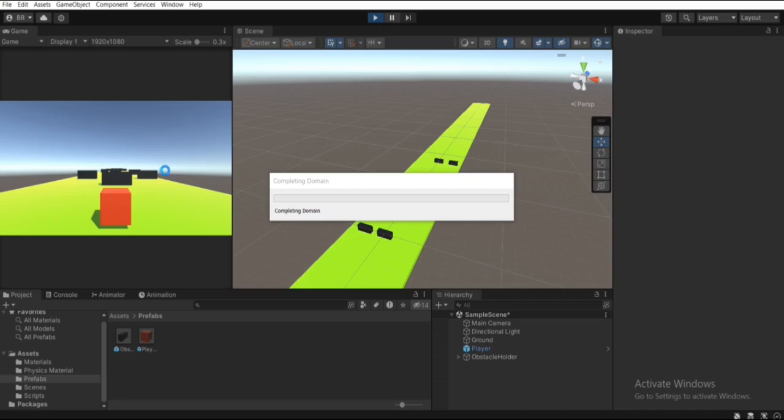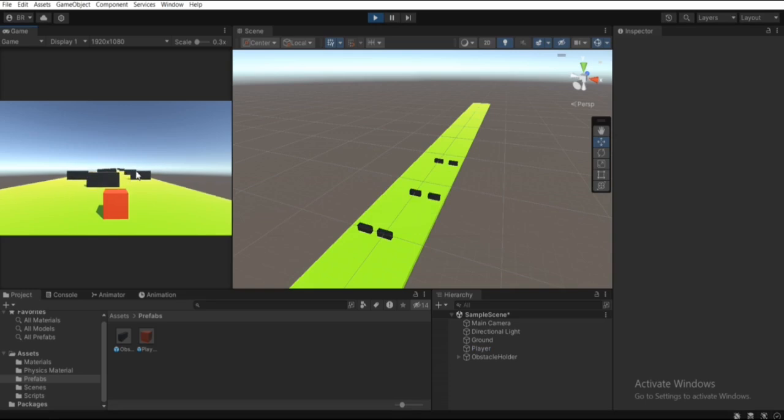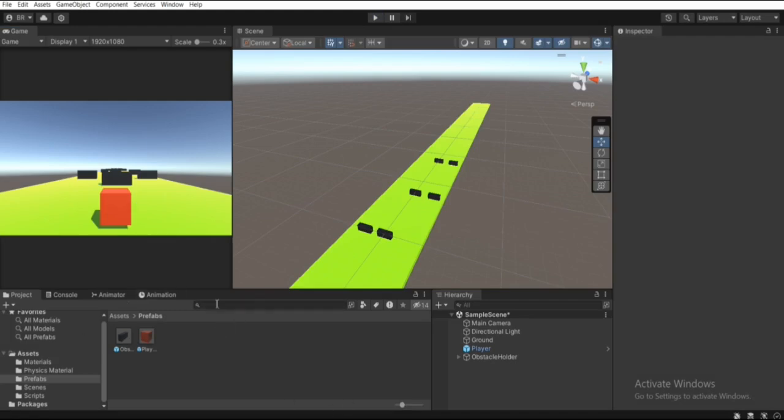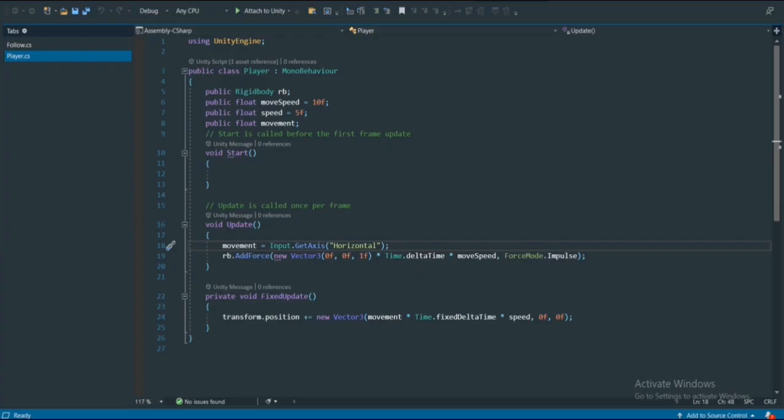Okay, so what we have to do, so just wait. So this is our game and over time the speed is getting faster and faster. Once we collide with this obstacle, we want our player game object to stop. As you can see, over time the speed is getting faster and faster, but our player is still moving. So we just have to add a force to our player game object once we collide with this game object.